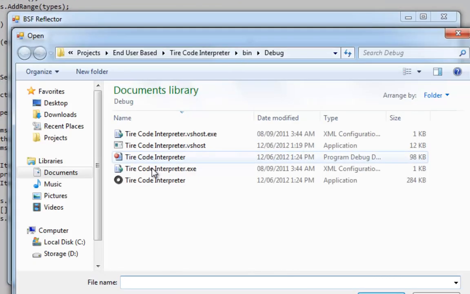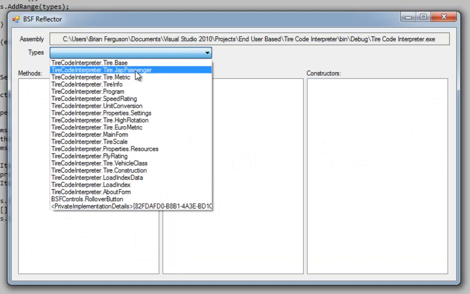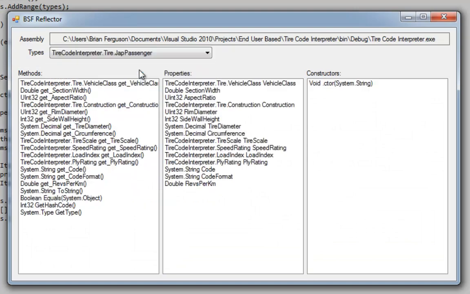So let's load an assembly. Let's load the tire code interpreter. Here are my types. Let's select Japanese passenger tire type, and here are all the listed methods: section width, aspect ratio, and these are just pertinent to the properties. Internal get accessors and ToString and all the typical object methods.